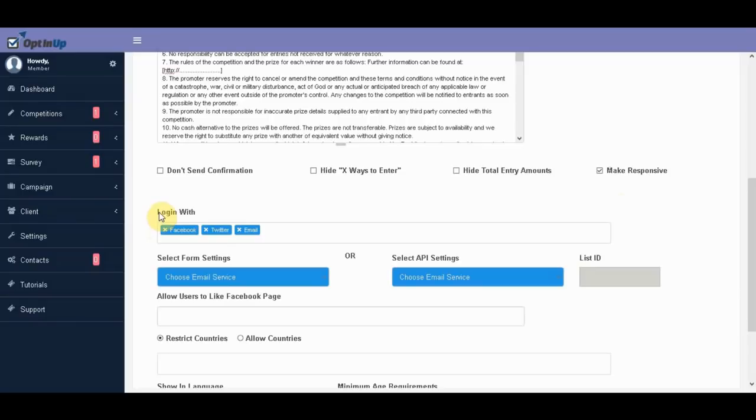Here you can give your audience a way to log in with. By default, it's Facebook, Twitter, and email. For example, we can take off the Twitter option. Now your audience would be able to log in either with Facebook or their email.